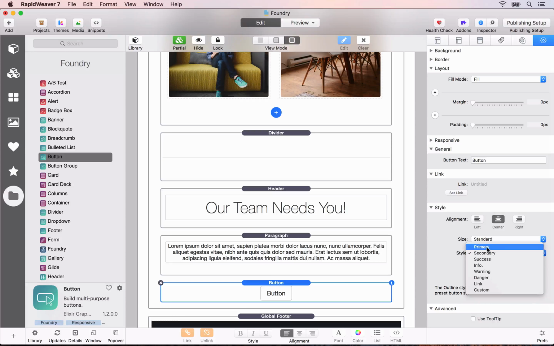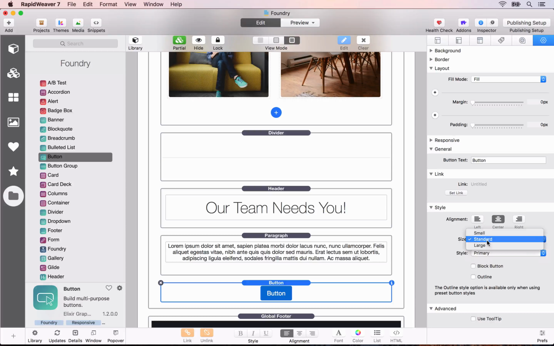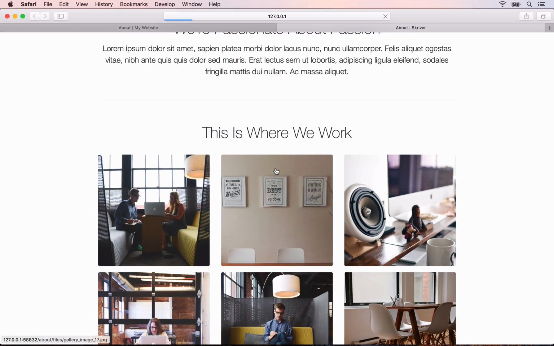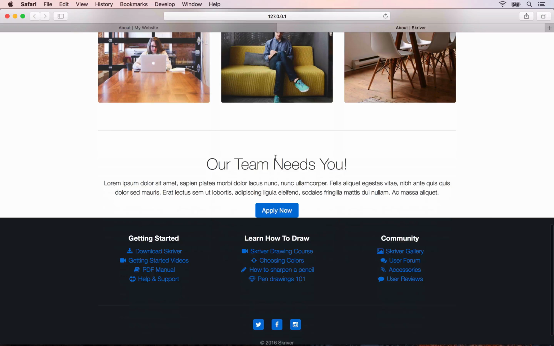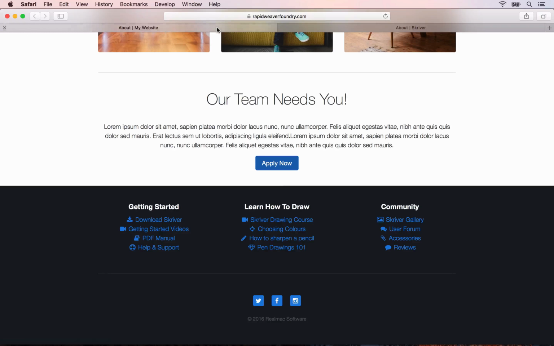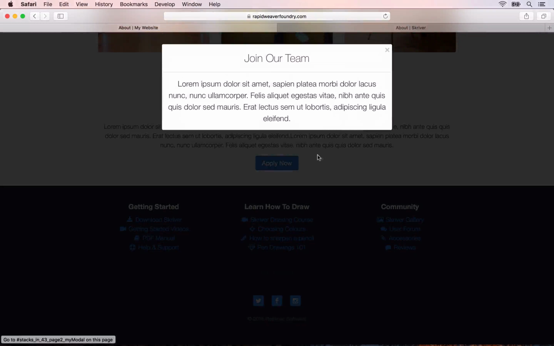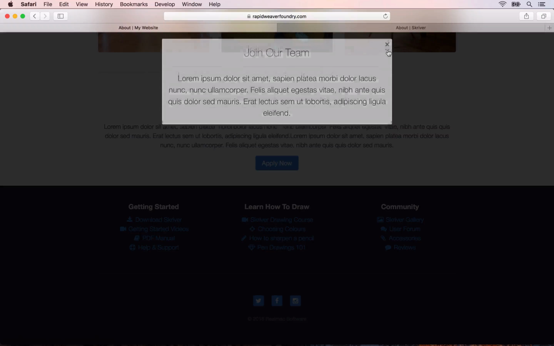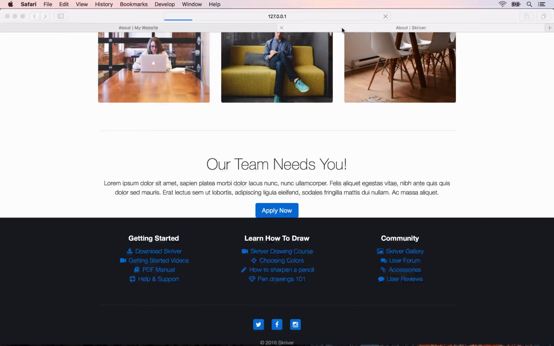And the style I'm going to have is primary. The size will be standard, but the button text will be "Apply Now," like so. Okay, so that gives us a button there, but what we actually want to happen here is when we click on this, we want this modal popover. So how do we achieve that popover?